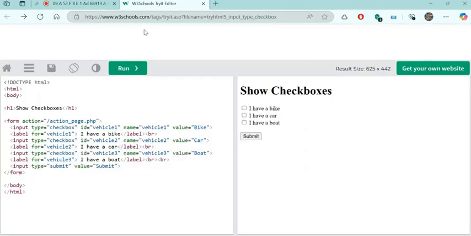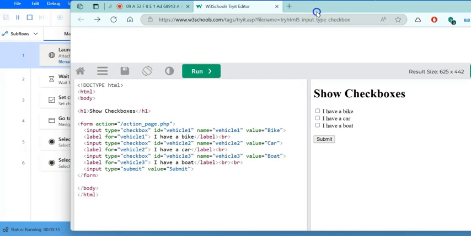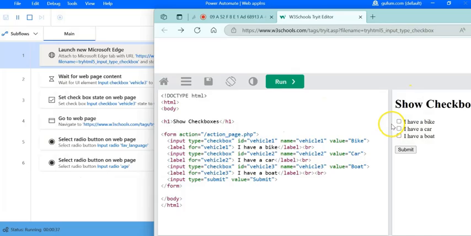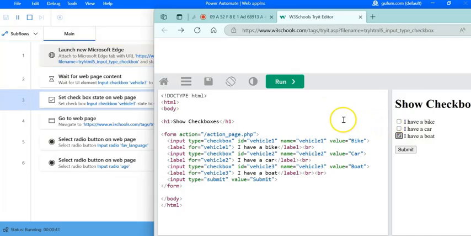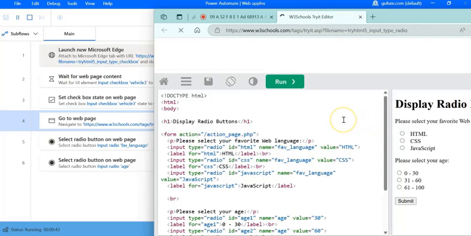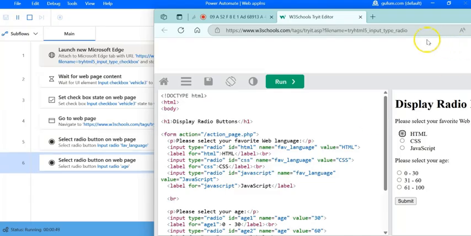What I'm planning to do is quickly bring the browser to the right so that we can see what's happening in the flow actions. There I can see it has ticked. Now it's on go to web page. I can see in the address bar the radio button web page and the selection of both the radio buttons.